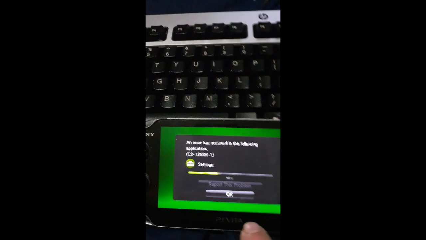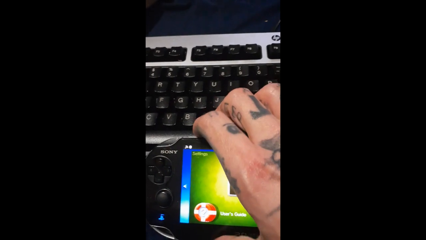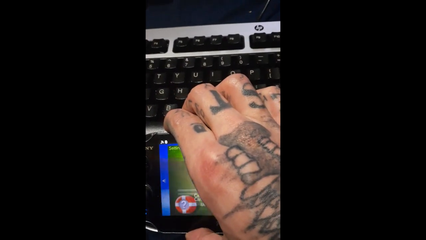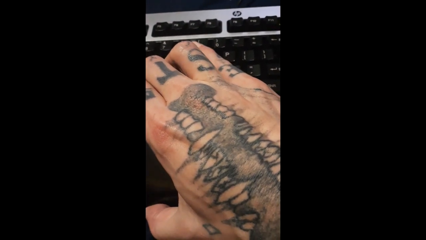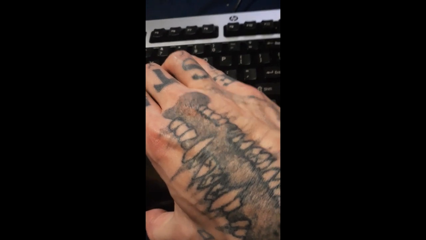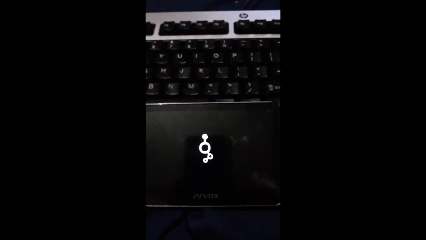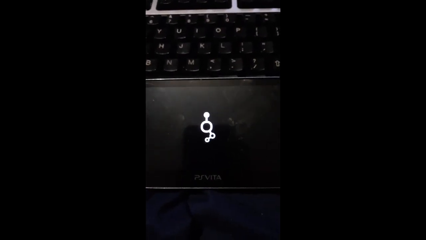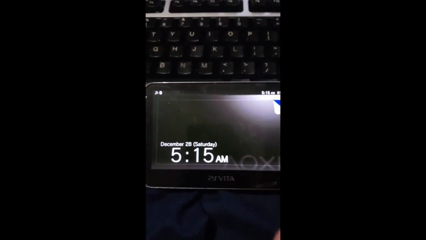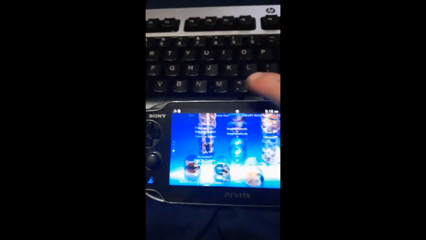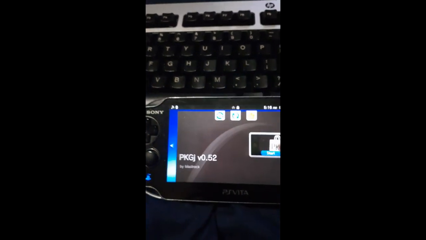Go to start, go to settings. Okay, settings doesn't want to go there, so we'll just power off the hard way. Sometimes when you run Vita Shell, it wants to act stupid with your settings. So we'll just reboot the hard way and come back up. This process will take just a second. Okay, we'll come back over here, scroll back down, and start PKGJ.